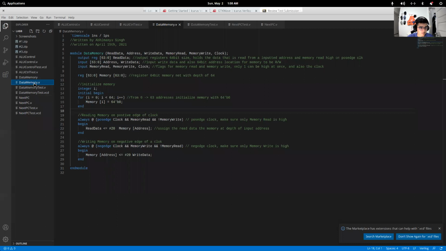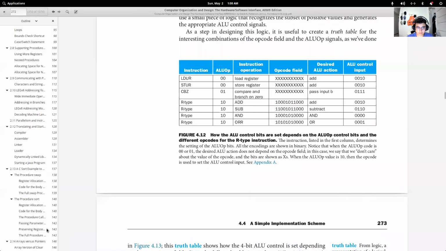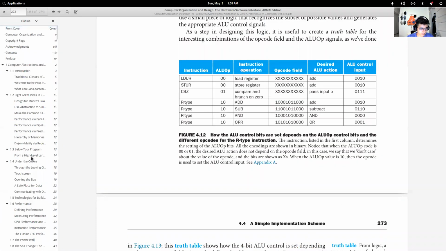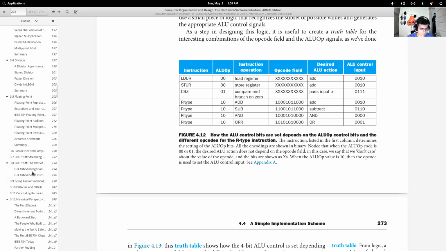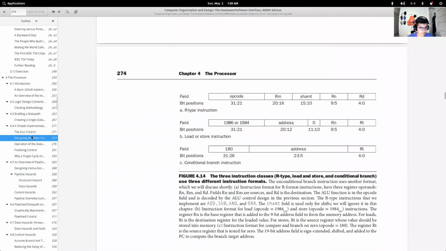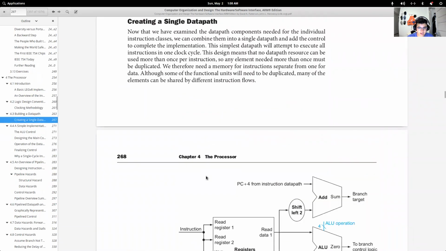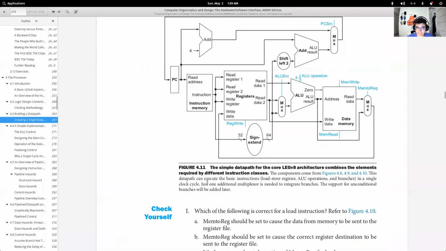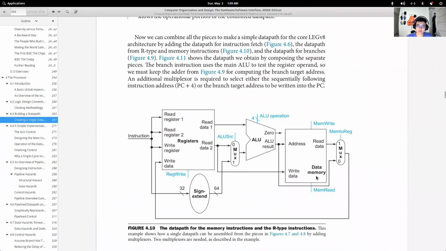So first off, the data memory module. A diagram so I can explain it better.